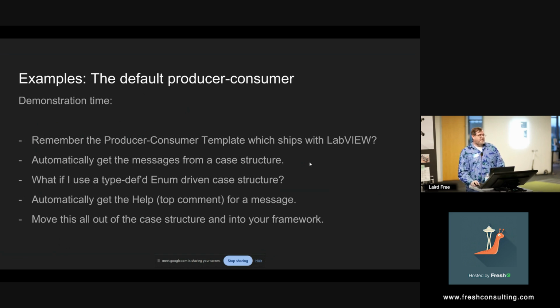Essentially, this only works if you actually document your code. In this case, it's trying to work with the way people usually document. You'll have lots of comments, but typically the one closest to the top center of your case structure is the one describing what the case does. That's what this uses to try and find the help for that case. Then I'm going to show you how to move all that stuff out of the case structures and into your framework. Let's just go do a demo.